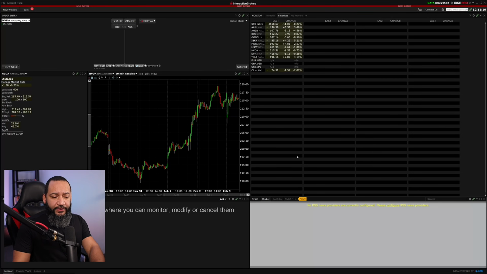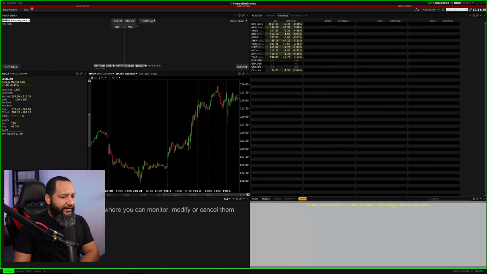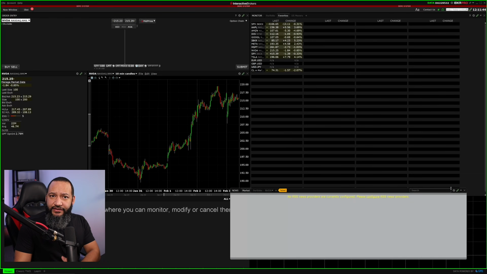The first thing I want to do is get rid of anything that I'm not going to use, right? So we're going to unlock our platform here. This allows us to move things around. Let's not show this again because we know what it does. You can see this bright outline on your monitor. This is showing you that you are in edit mode, so you can easily move things around. We don't need the news here. I don't have the news on my platform.